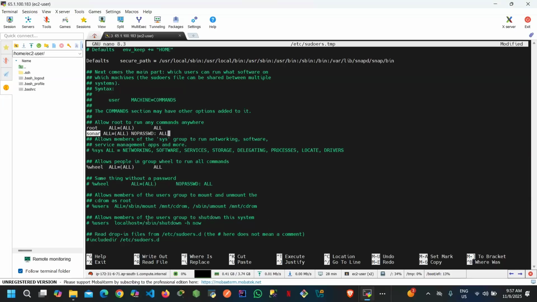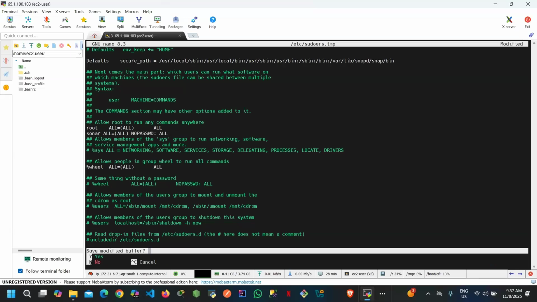How can we save this one? Just press Escape. Later, if you want to exit, you can press Control X. Here, this symbol means Control plus X, right? Save modified buffer? Yes, for yes we press Y. For no, we press N. Do it for yes and just press Enter.